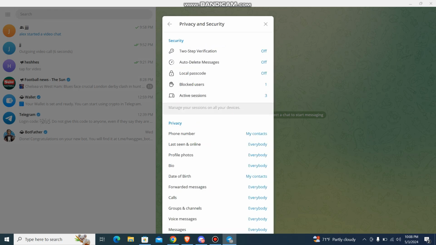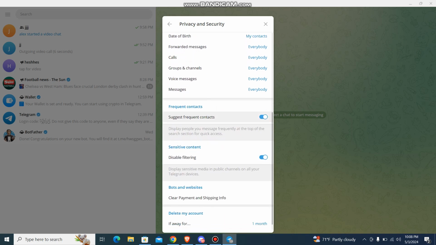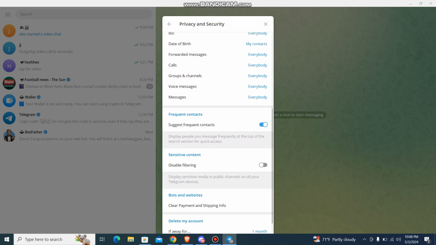Once you go over here, just scroll a bit down until you find this sensitive contents. So as you want to block NSFW channels in Telegram, make sure this disable filtering option is turned off like this. So that's pretty much, guys. That's how you do it.